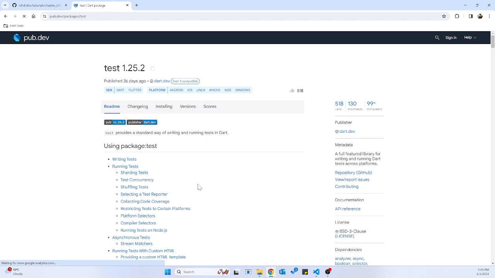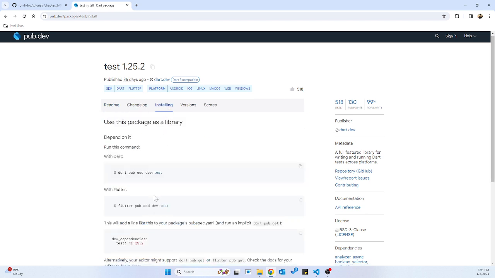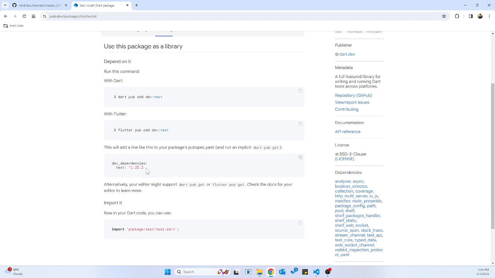By right, if you create any project, it will automatically come with tests, but in case it doesn't, you can go to pub.dev, search for test, and then click on installing, just like how we installed Road. Then search for this line, test. If you notice here, it mentions something called dev dependencies. Dev dependencies and dependencies are a little bit different. A dev dependency means that this test is just going to be used during your development phase.